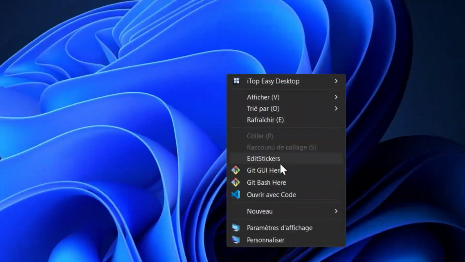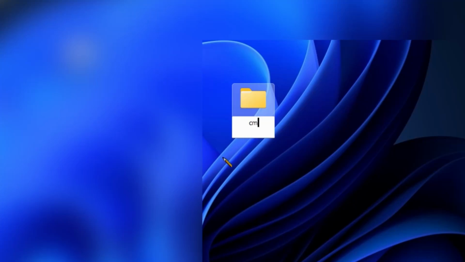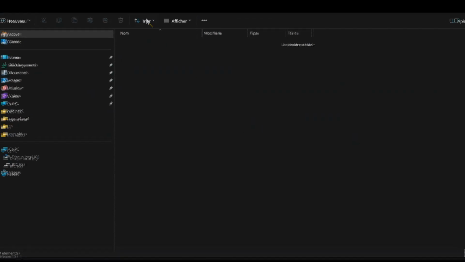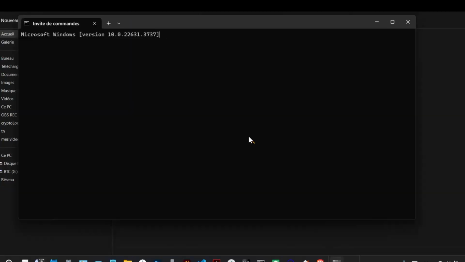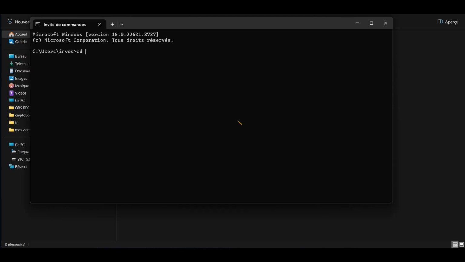To start, create a new folder on your desktop named Cmder_demo. Then, open your preferred terminal, such as PowerShell or Cmd. Use the command cd desktop/Cmder_demo to navigate to this newly created folder.